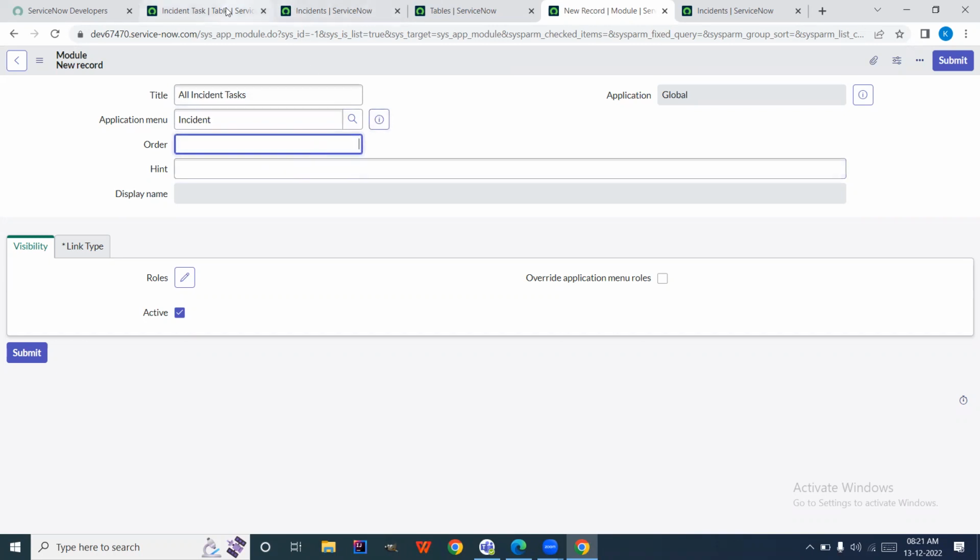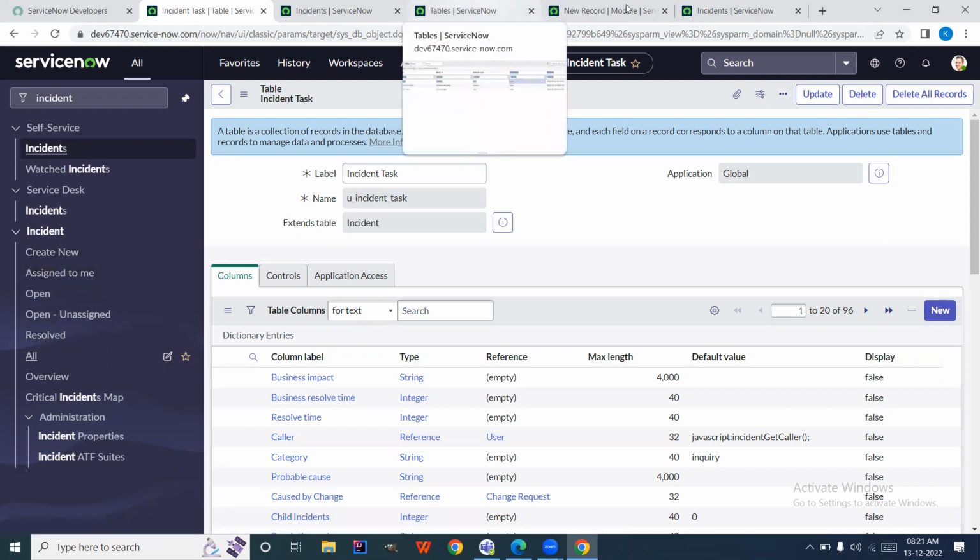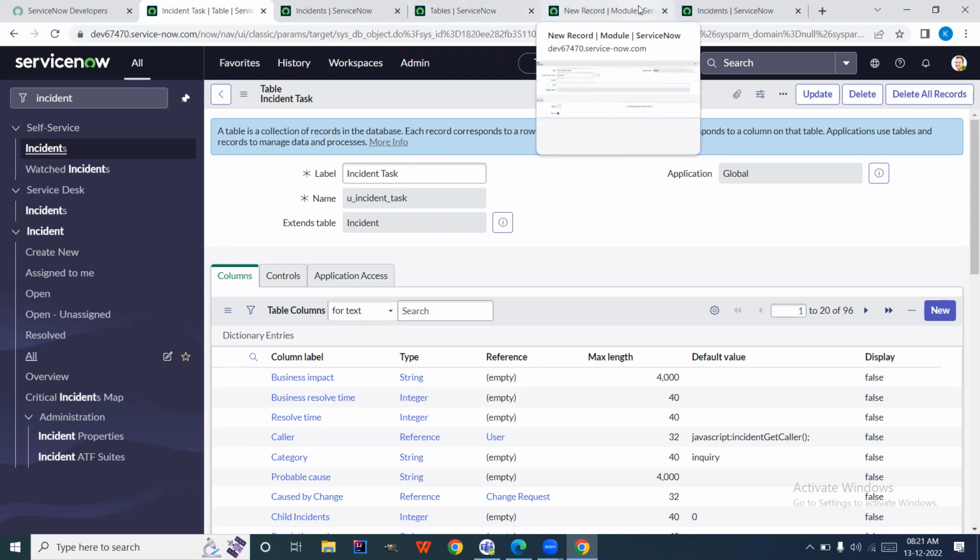So order means here under this incident application, you see these modules. So there is some order in which it is placed, right? First is create new, second is assign to me. So in what order you want this new module to be visible? So that is nothing but order.